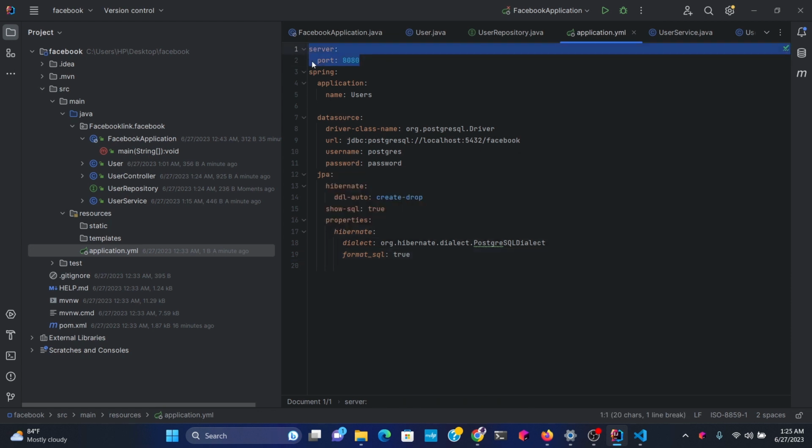So we have here server port. This application of ours is going to be running on a server port, and our server port is 8080. So this is the server and then the port itself, which is 8080. You can change this to 8081, 8082, any port you want, but 8080 is the default port. Remember this is a Spring Boot application, and we need to name it user. You can give any name that you want for this one.